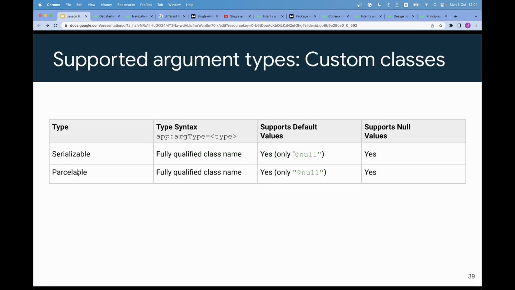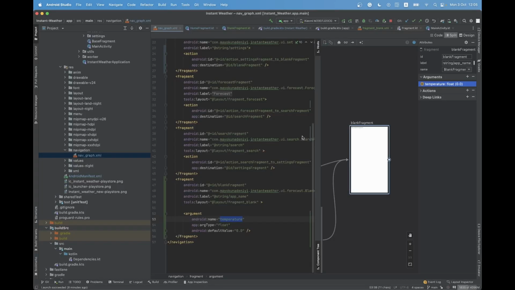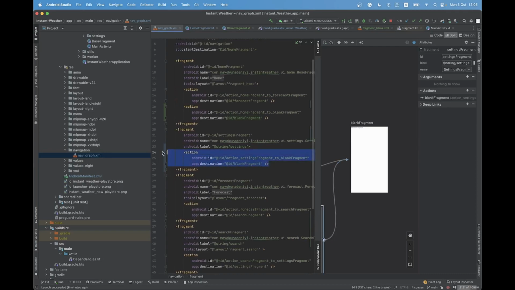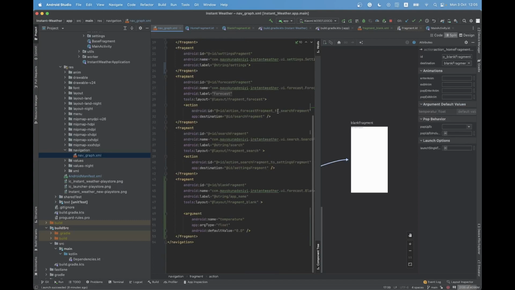It's recommended to use parcelable instead of serializable because this works faster than serializable. And yeah, we already have created an action. So here you need to create action. We already have it right here. Not this one. Let's remove this one. We have it this one, right? All fragment does not fragment.